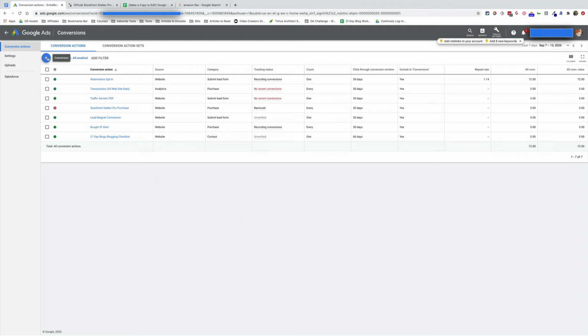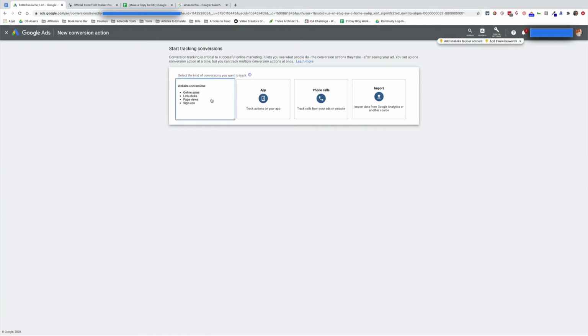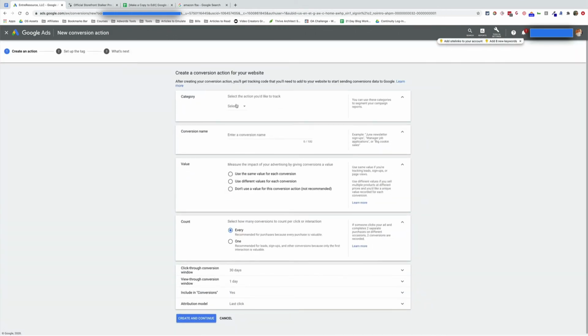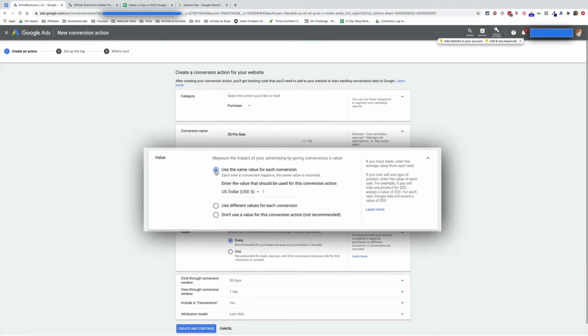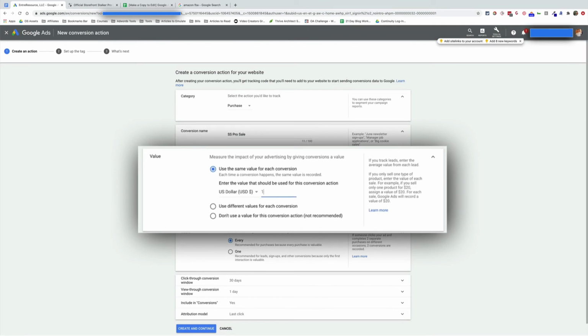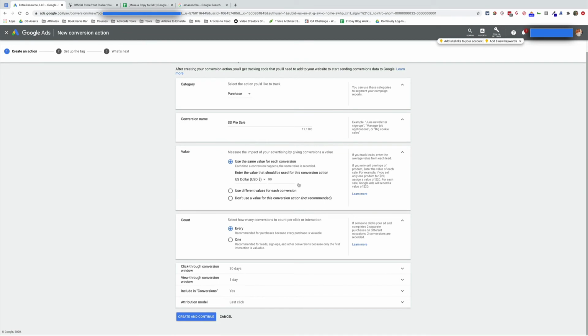So I'm going to click on plus to add a new conversion. Then up here, I'm going to select website, and I'm going to call this a purchase. I'm going to call it SS Pro sale. And I'm going to use the same value for each conversion. I'm going to use $100 because the coupon's going to, so it's called $99, I think is better. That's the value after the coupon. It's going to be about the average. So that's going to be good for me. And I'm going to count every sale.